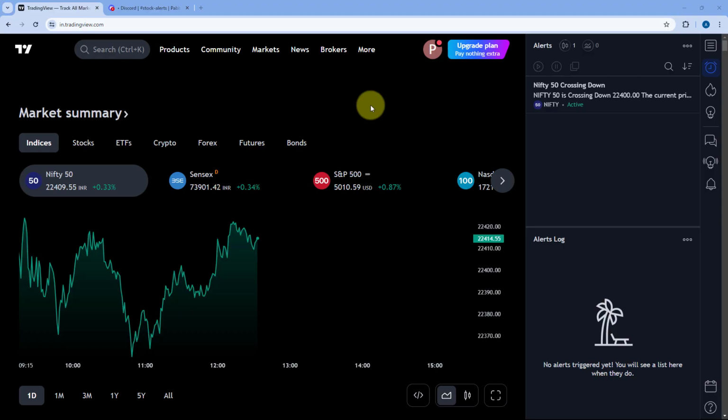So as you can see, this is my TradingView account. And in TradingView, I'm creating multiple alerts for different stocks or indices. And whenever those alert messages are received in TradingView, I want that only the messages which I'm getting for a stock or index who's crossing down a specific price, I want to send those alert messages on my Discord channel. Let me show you with an example.